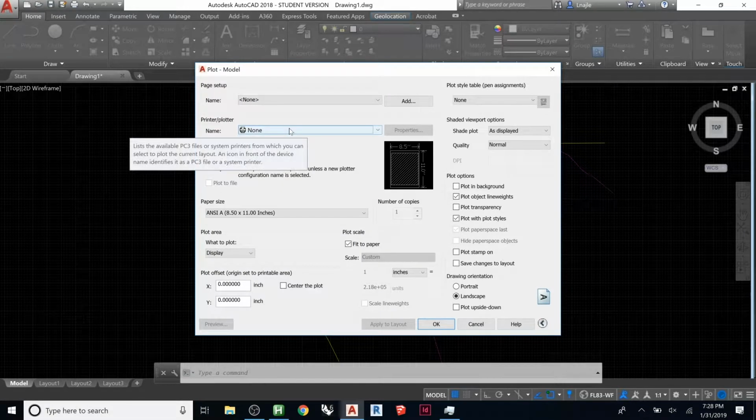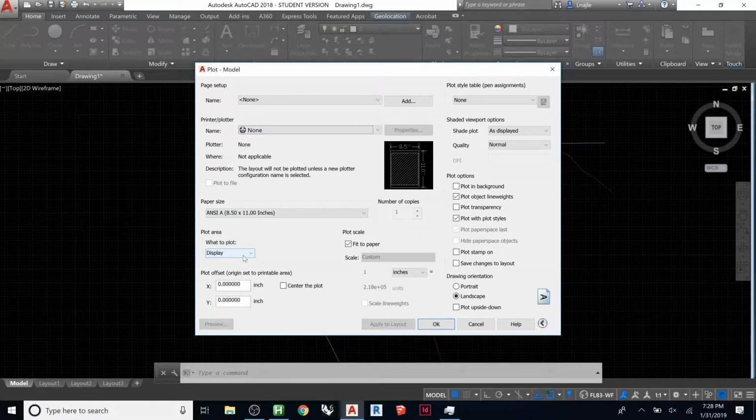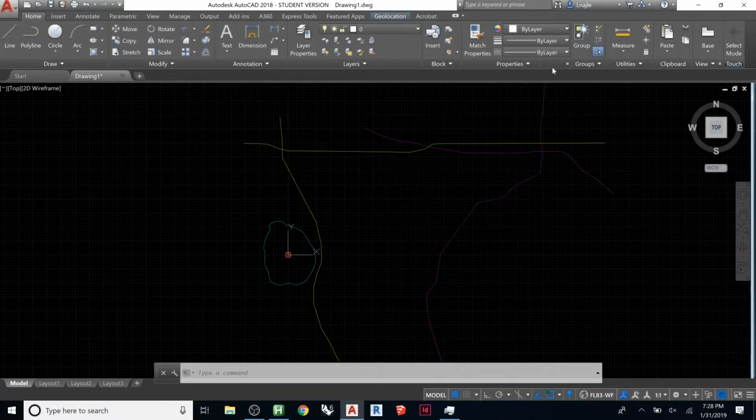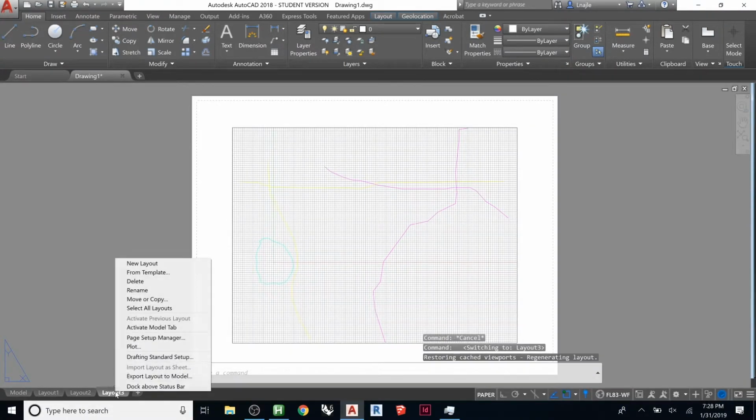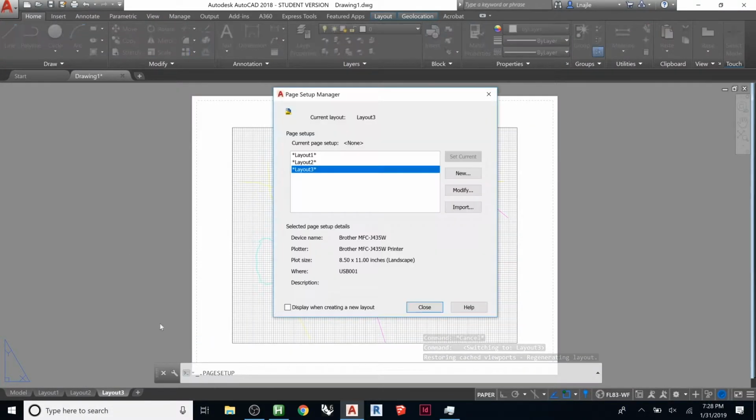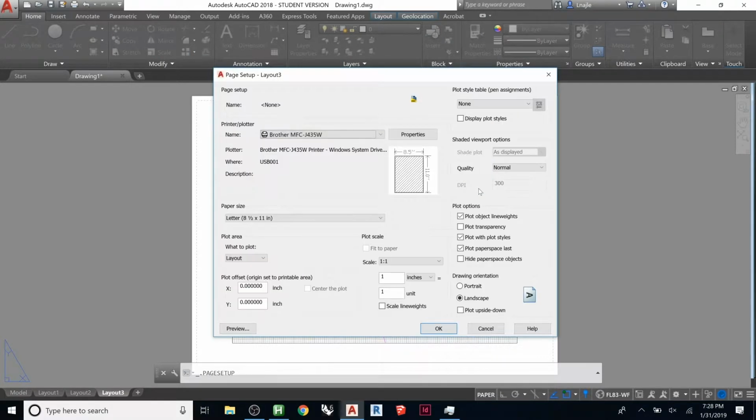It's going to ask you what printer do you want to use, what size paper, what do you want to display, what scale, how do you want it to assign the colors. If I close that, I print, I come back tomorrow, and I hit print again, it's going to ask me all that stuff again. Every single time you print, you got to go through the whole menu. If you're smart and you set up a layout, when you go to page setup manager and you go modify, notice it's the same exact page.